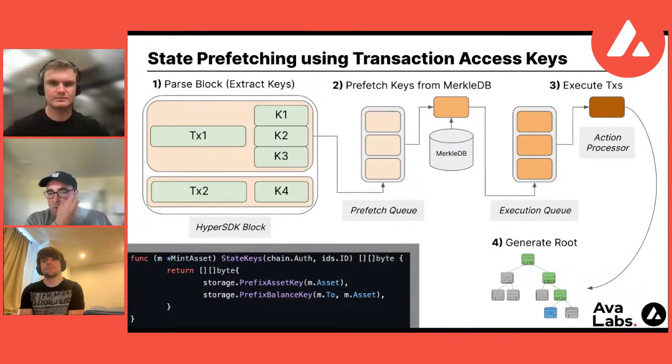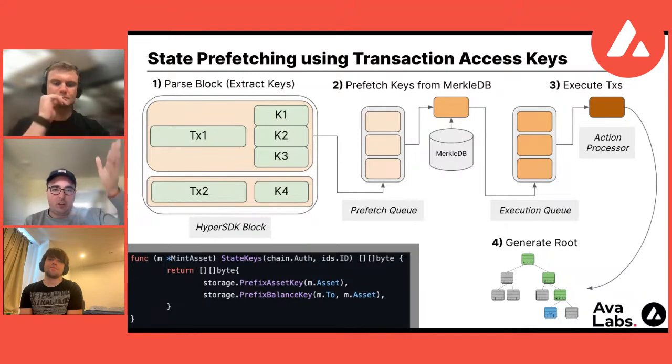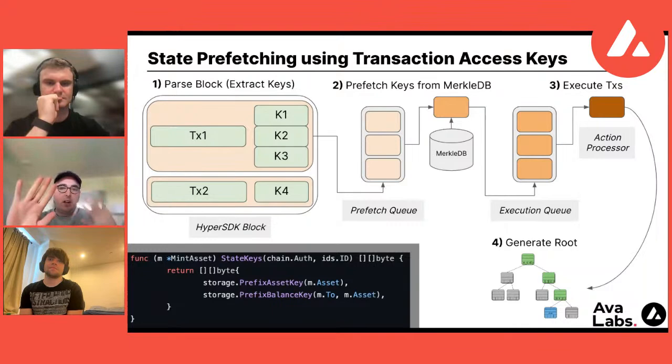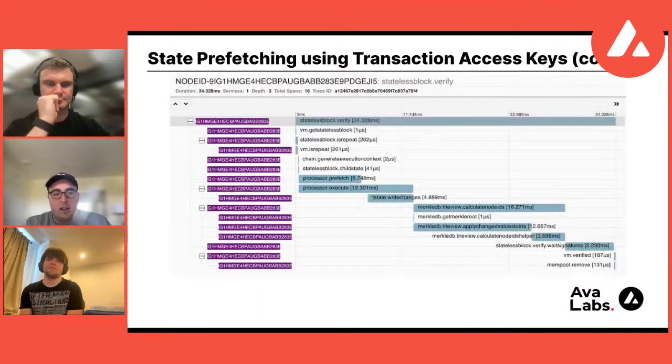Secondly, we did a bunch of state prefetching work on top of the MerkleDB to speed up block execution. This means that transactions now specify the keys that they're going to touch. As a result, we can prefetch all the data required to execute those transactions asynchronously. This process allows us to pipeline block execution instead of saying: go fetch stuff, execute stuff, go fetch stuff, execute stuff. Instead, we can have two queues that are prefetching and executing as data becomes available.